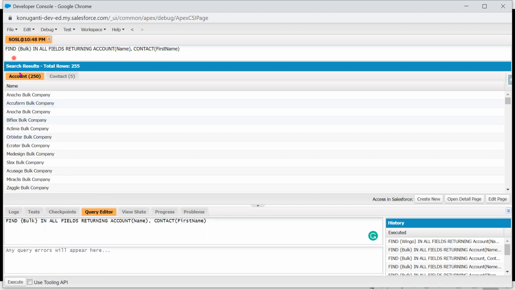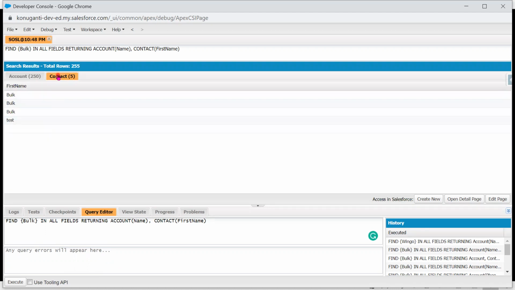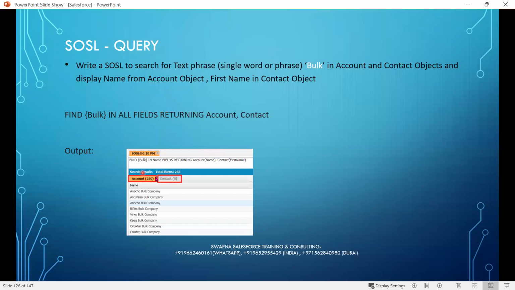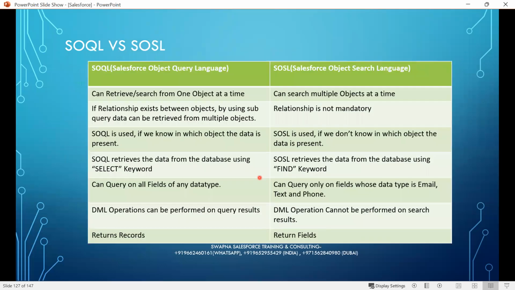Now, two objects at a time. SOSL is searching multiple objects. The first object is the account object and the display field is the name field. The second object is the contact object, and the display field is first name. So at a time, it is searching multiple objects. Now we are clear on SOQL and SOSL. Let's see the differences between SOQL and SOSL.